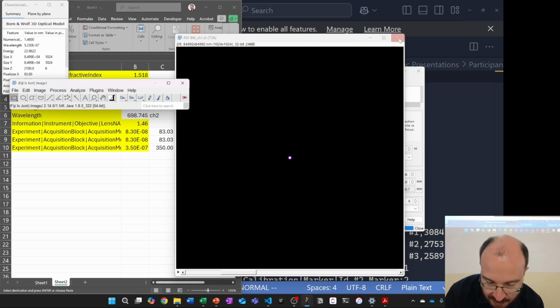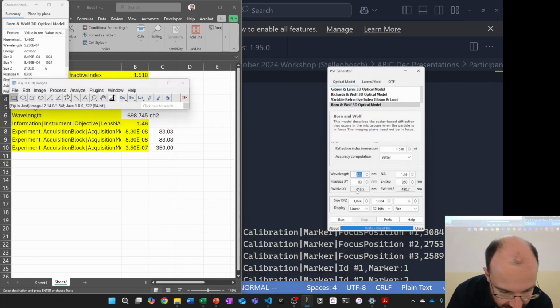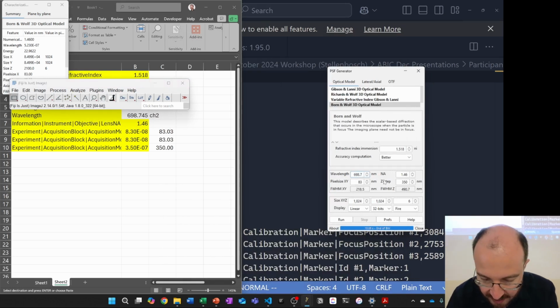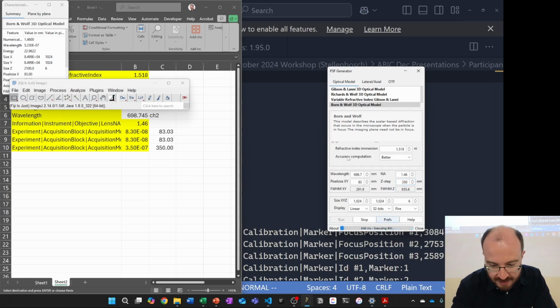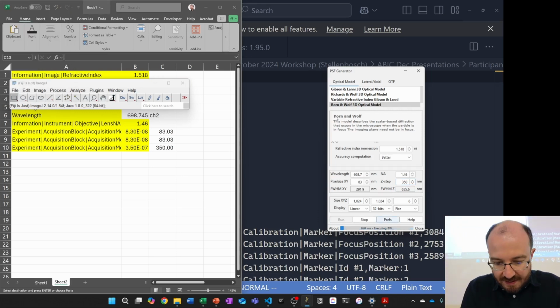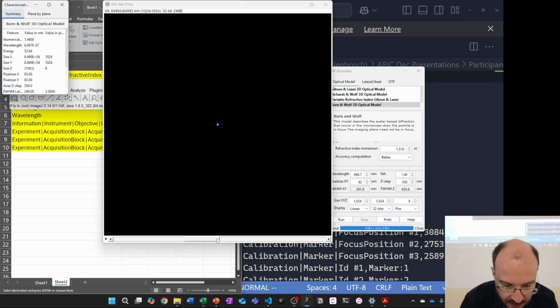Okay, now I'm going to repeat this entire operation, but luckily the only thing I need to change now is the wavelength. So this is 698, or let me see if I can add some decimal point there. Everything else stays the same, it's just the wavelength of light that has changed now for channel 2. I click Run again. And there is now the point spread function for channel 2.